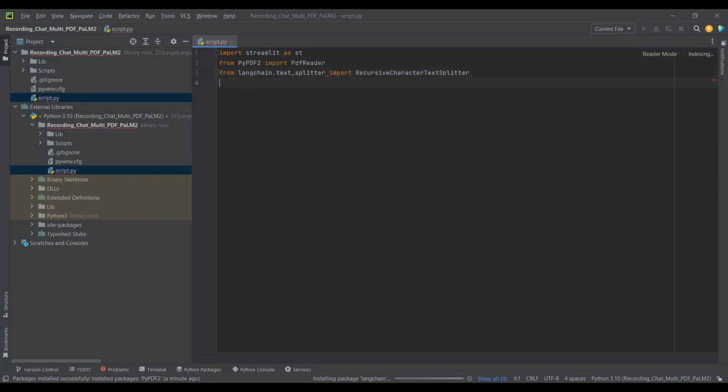Okay, and then I will import Google.generative AI as genai. We are importing the Google PaLM model over here. Then we will create embeddings for each of the text chunks, and the Google PaLM API comes with its own embedding model as well. So we'll download the embeddings from the Google PaLM embedding model. So I will write from LangChain.embeddings import Google PaLM embeddings.